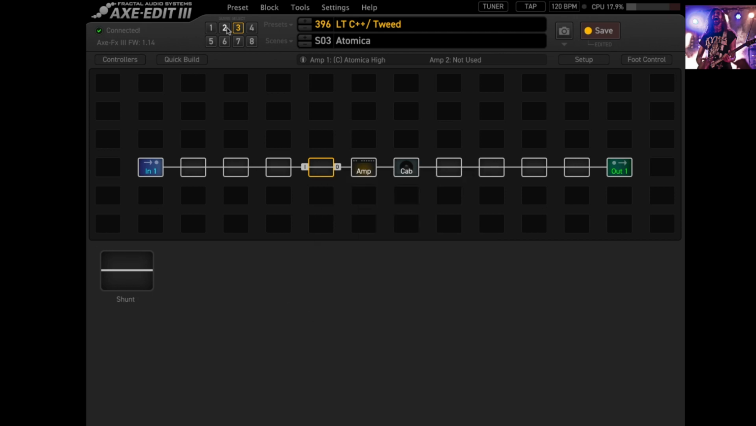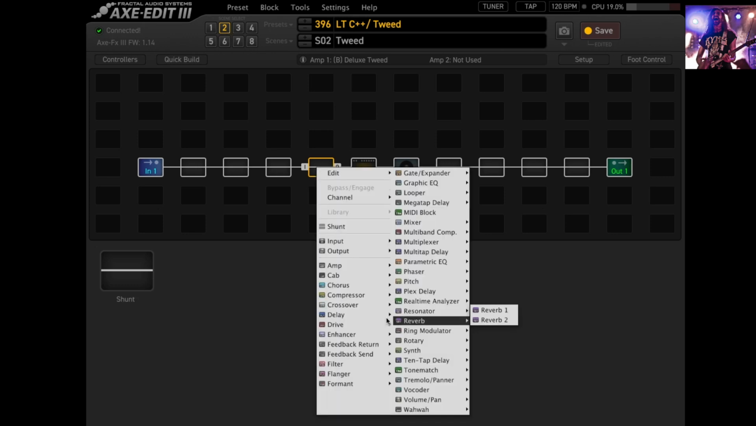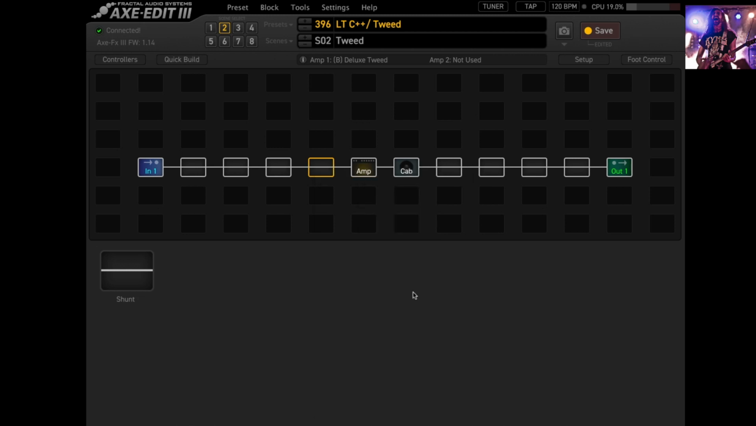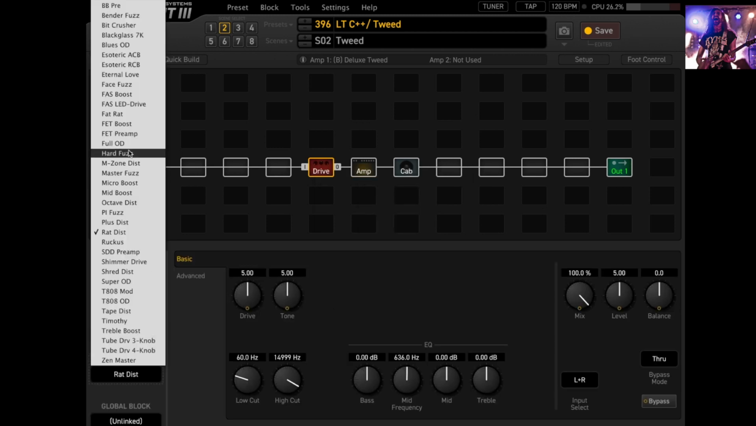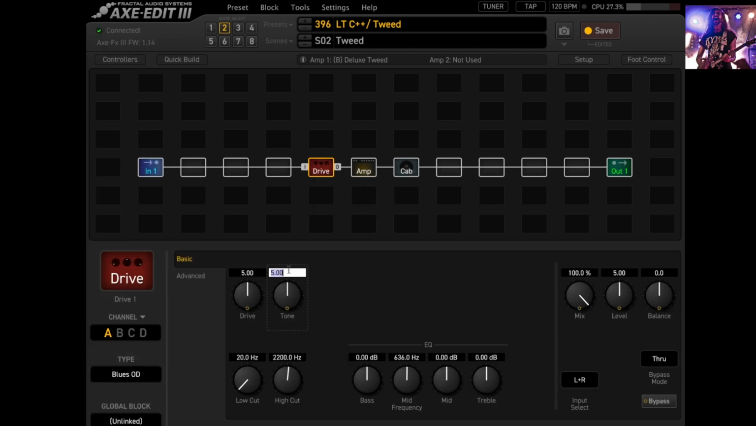So what I'm going to do is go to scene 2. We've got this tweed sound, right? And you might want to add some kind of overdrive in front of that. Say we use the blues OD, which I think sounds really good. Let's dial that one up. With the blues OD, I like to set the tone all the way off. And I'll basically add a little bit of level and turn the drive down a bit. It sounds like this.